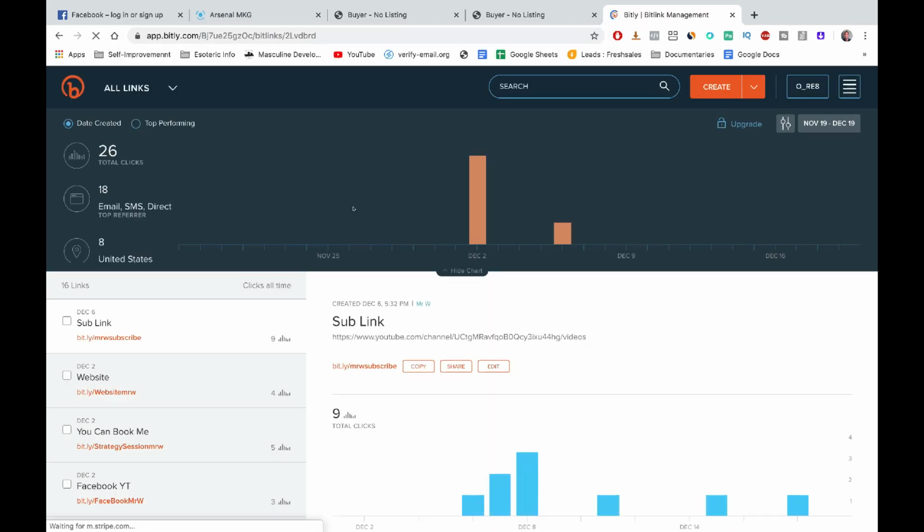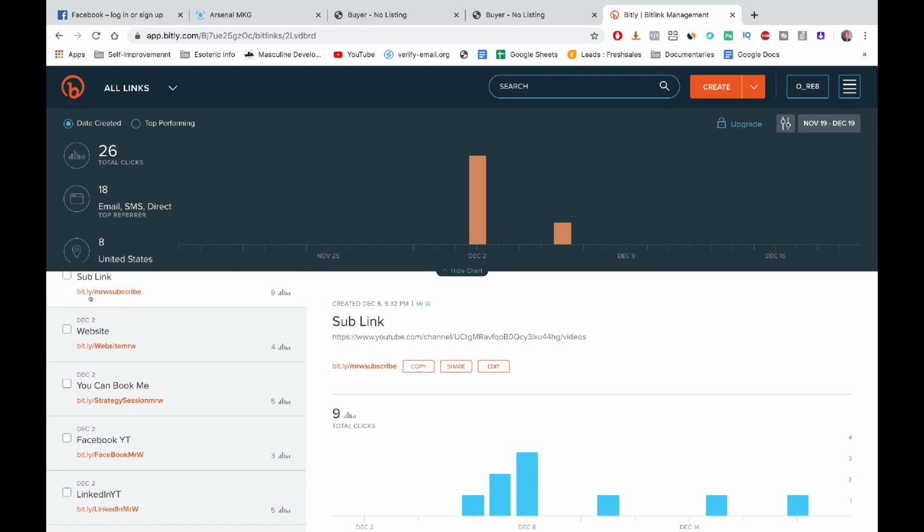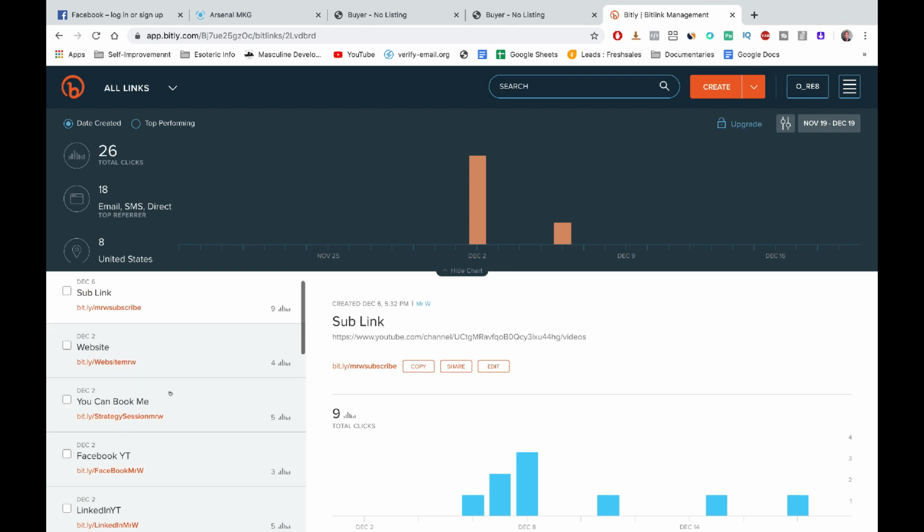And what that's just going to do is show you what links are actually here, or it's basically going to shorten the links. So as you can see here, I've got shortened links, I've got subscribing links, I've got website links. So these are all important.